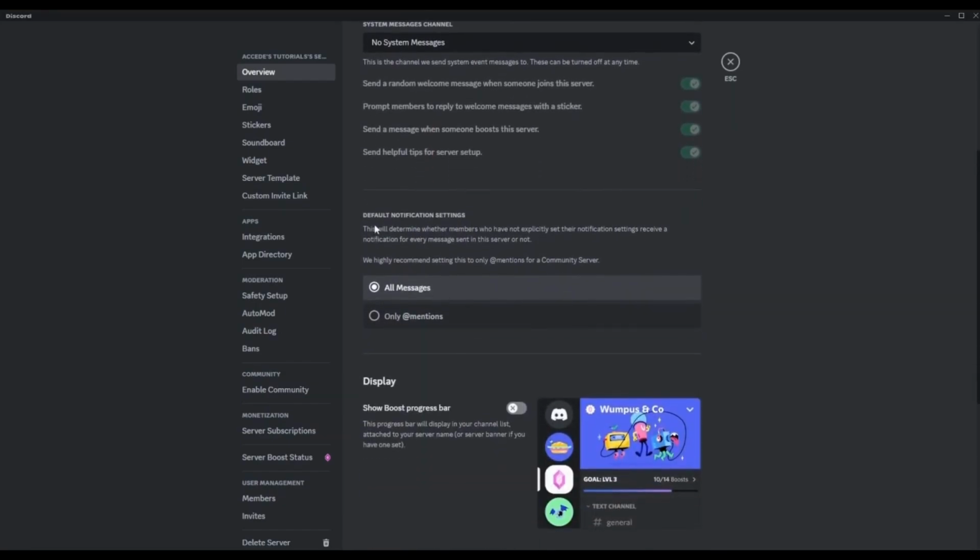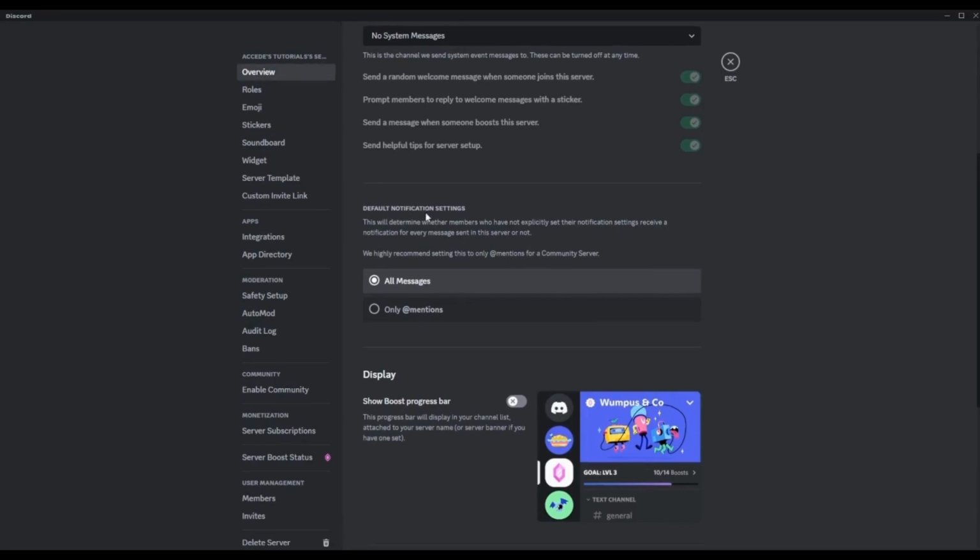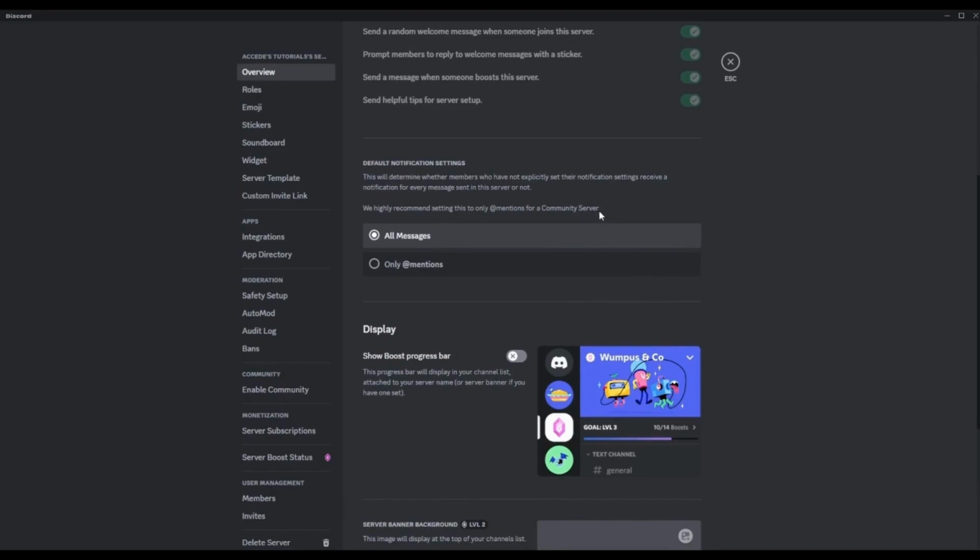The next section is the most important section of this overview section of the server settings. This is the default notification settings. The first thing you should do when creating any Discord server whatsoever is to turn this from all messages to only @mentions. I'm not sure why Discord has it set to all messages by default, but it should be on only @mentions.